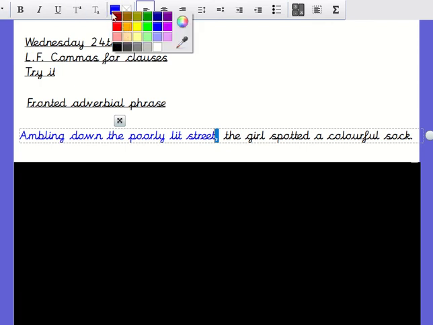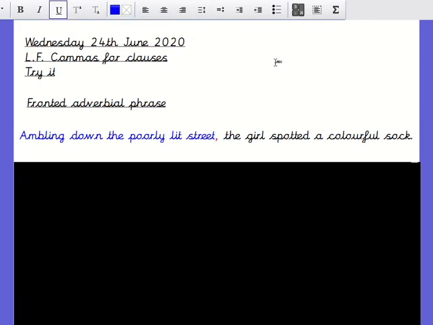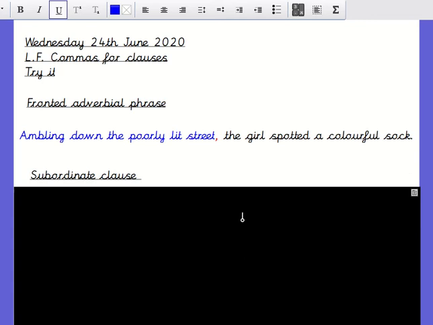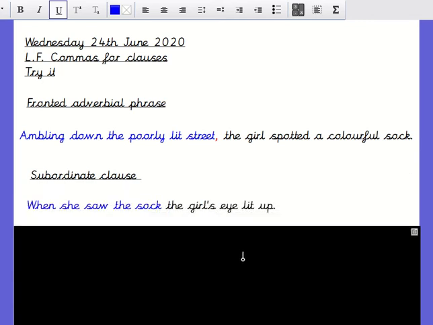Let's turn it red so we can see it really clearly. Okay, really simple that one. Right, let's go down to the other one. Subordinate clauses. Right, subordinate clauses.